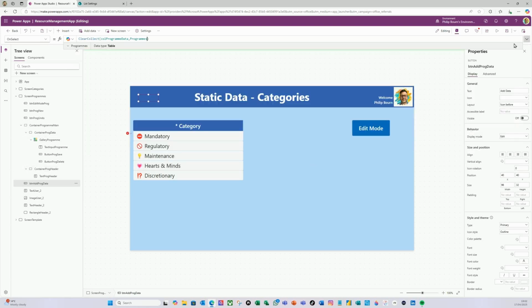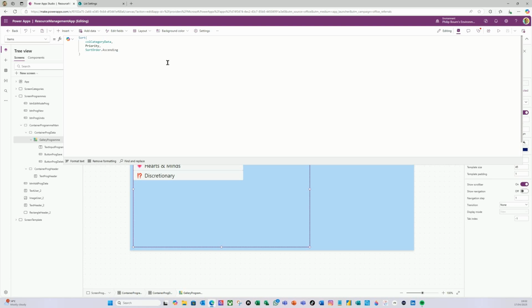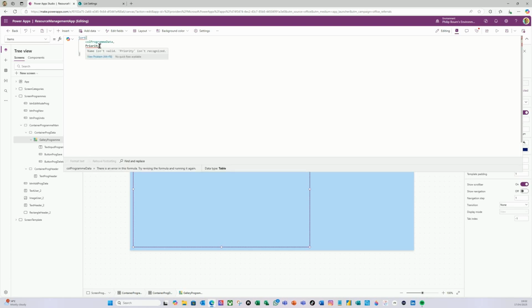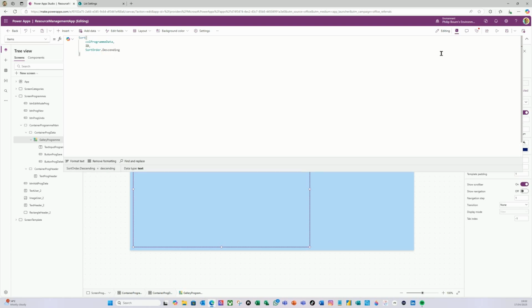Then you shrink that down. As far as the gallery, again, the items on the gallery is not going to be the col category program. All I'm going to do is get rid of that and replace it with the program. And then obviously priority doesn't exist in the program SharePoint list, so what I'm going to do there is look for ID and sort it in descending order. So let's do descending. And there you go.